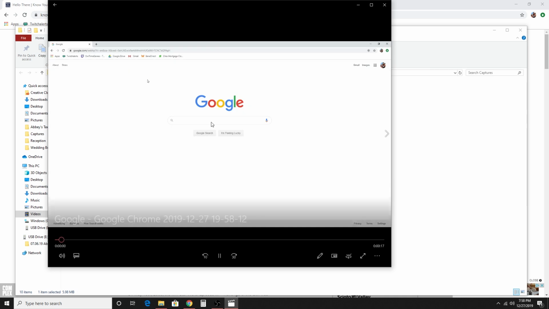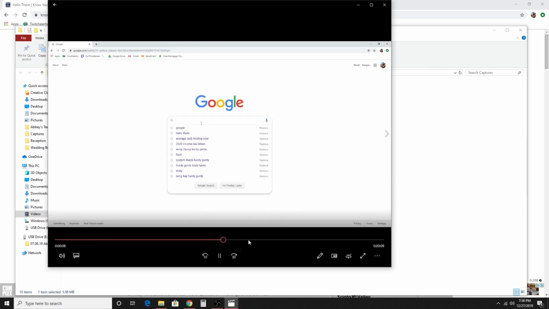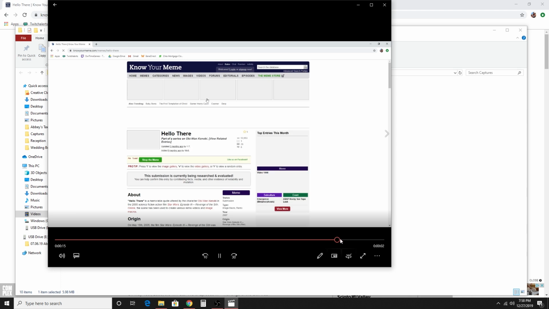And then, looking at it, it's the whole screen recording. Me typing in hello there, going to different pages, doing different things.